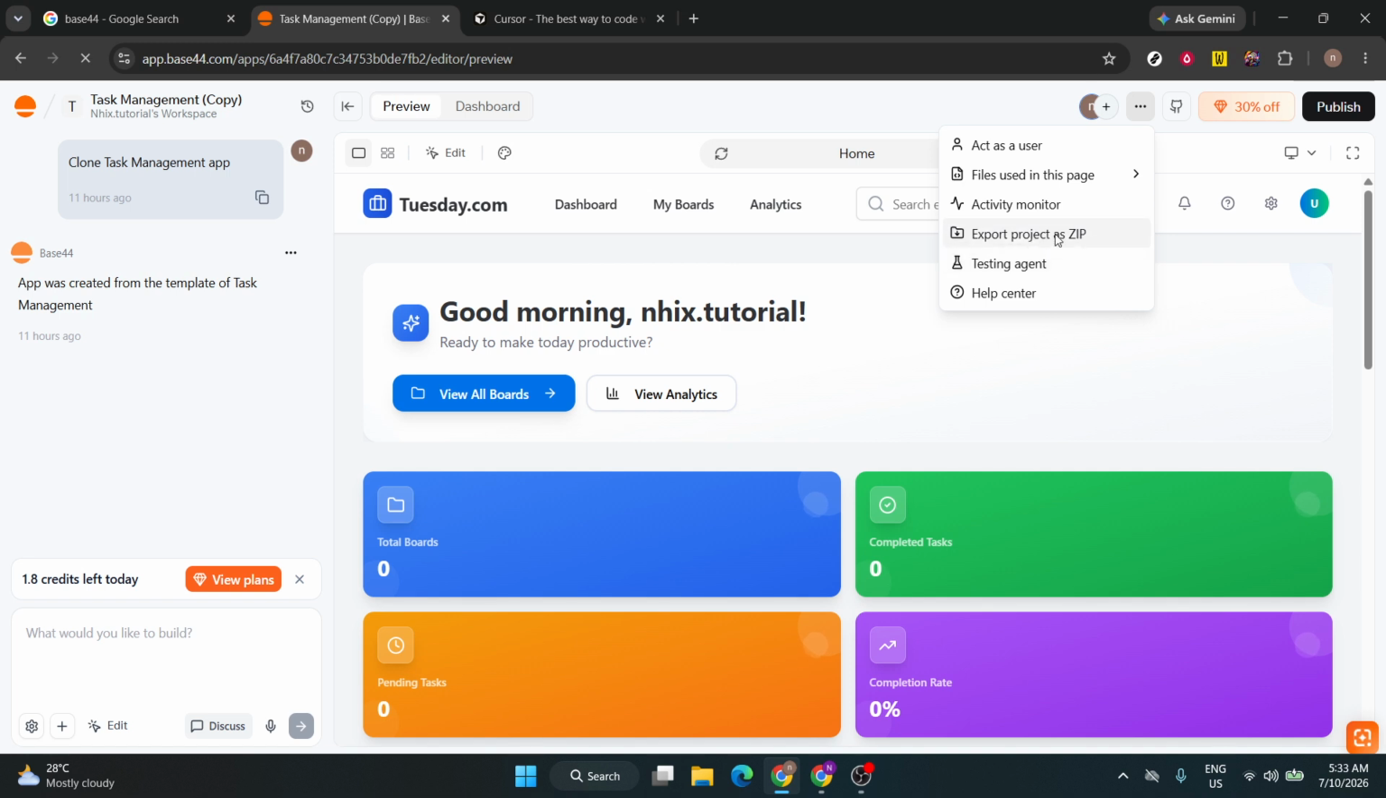After the zip file has finished downloading, extract all of the files. This step is important because Cursor needs access to the actual project folder, not the compressed zip version. When you extract the contents, place them somewhere easy to find like your desktop or a dedicated projects folder. That makes opening and managing the project much easier.